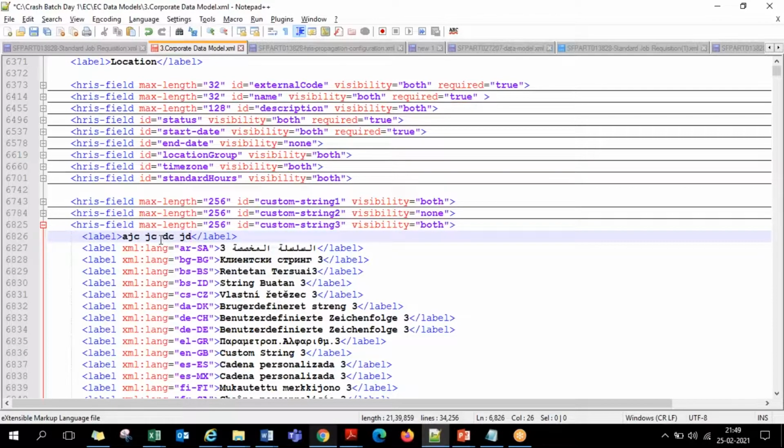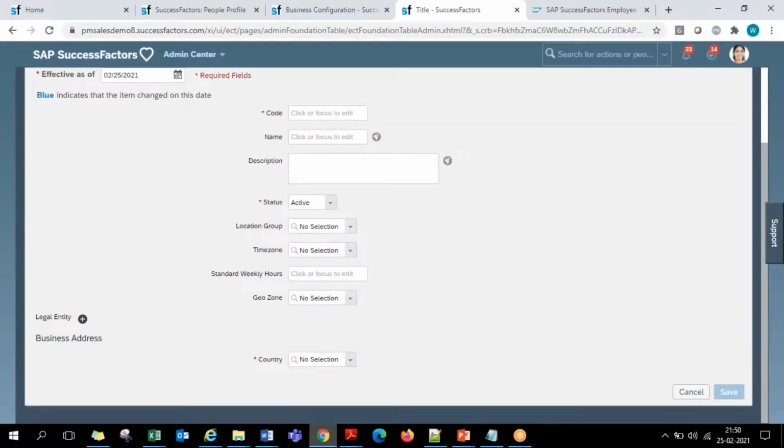So SAP has not even given us a situation where we will be required to do new coding. Even for custom fields, the coding is already kept for you. You just enable it; it is kept as invisible. You enable it with whatever label you want for that field, and with that label it will start appearing on the front end. That is how the corporate data model has been structured.